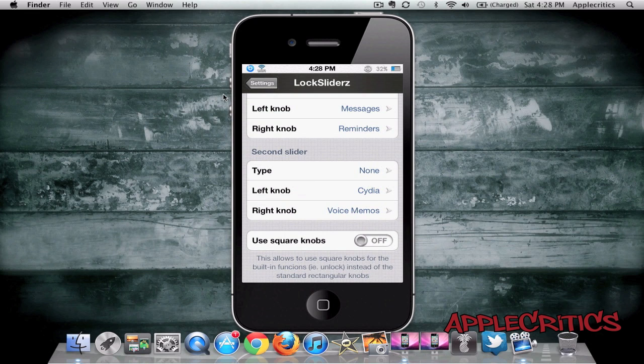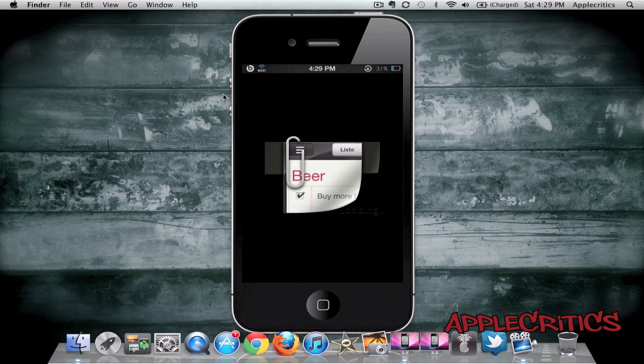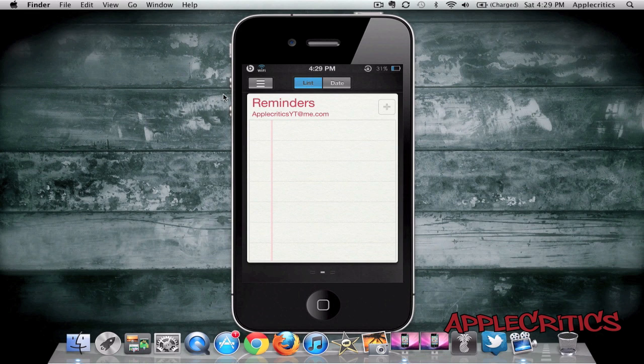So if you go to the lock screen, you'll then see that you have the lock right here. So you can just simply slide the lock to the right to unlock it. And then if you want to go into reminders, you'll simply slide the reminders app to the left. And then it will open up all the reminders that you have.